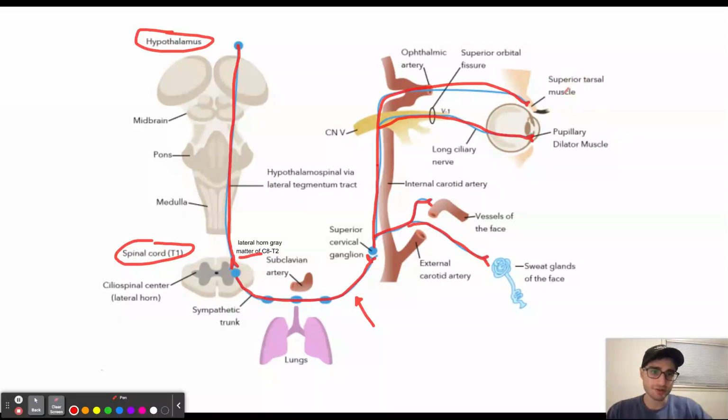So with Horner syndrome, we won't get innervation of the superior tarsal muscle, which is going to cause drooping of the eyelid. We won't get dilation of the pupils, so that will result in constriction of the pupils, which is called miosis. We won't get vasoconstriction of the face, which is going to cause vasodilation, resulting in flushing. And we also will not get innervation of the sweat glands of the face, so the person will not be sweating from the face, which is called anhidrosis.